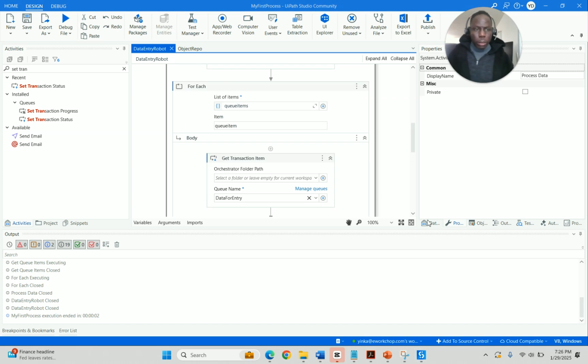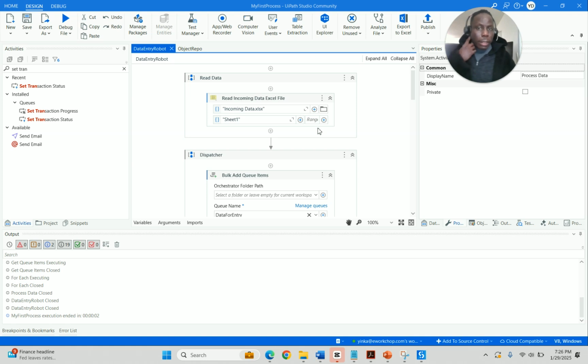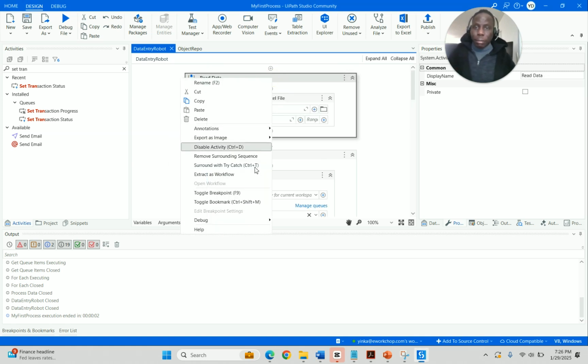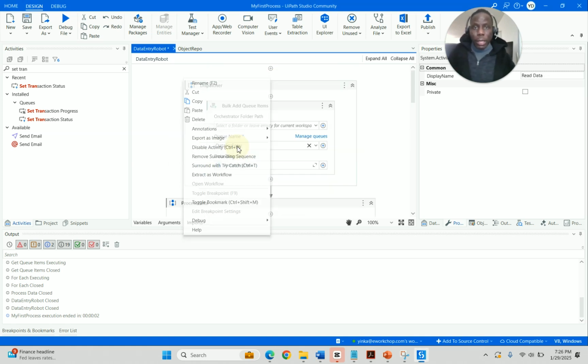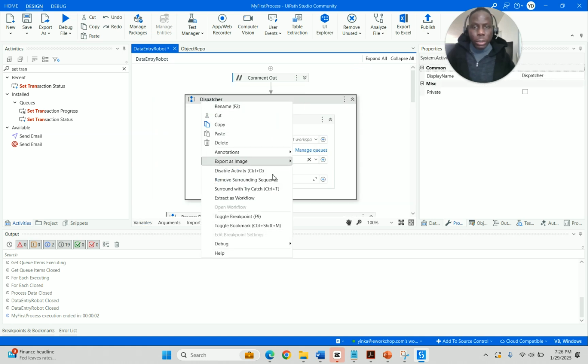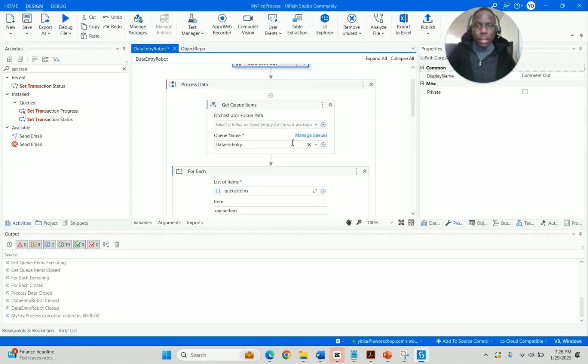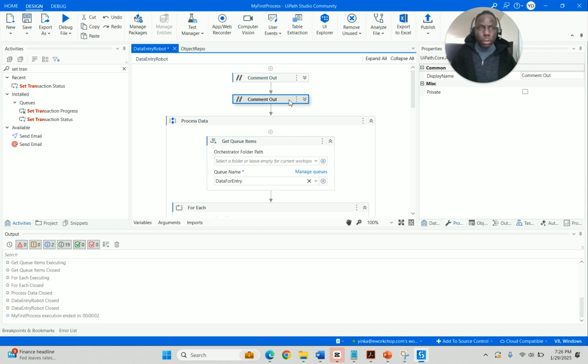Hmm. It says here it wasn't a good idea, like I said, to run the dispatcher in the same bot as the executor. What happened is that there was nothing in the queue. It was too quick. Maybe I should have put a break between loading the queue and executing the items. Nevertheless, I'm going to go ahead and disable those first two activities, and then try again.